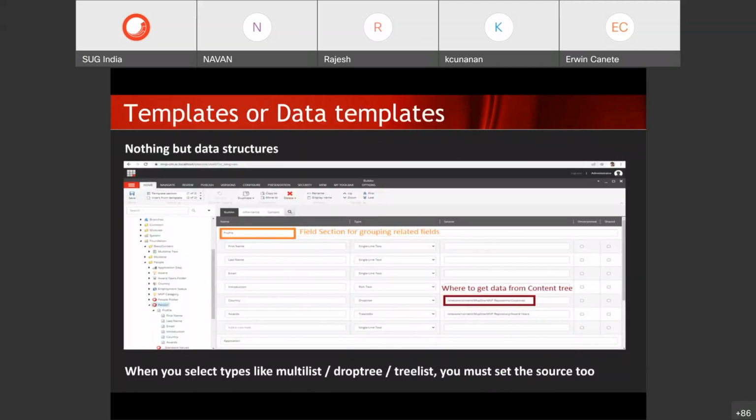So the next thing is a very, very common basic concept, like templates and data templates, right? Templates are nothing but your data structures, and they have your data. So that's something we need to be aware of. Then data is grouped by field sections, and then you have fields within them, and each of them has a data type. You can also specify where to get the data from in the content tree. The source column will specify that. For example, a drop tree: we need to specify where in the content tree we need to pick up the data. There's a source column which stores this information.